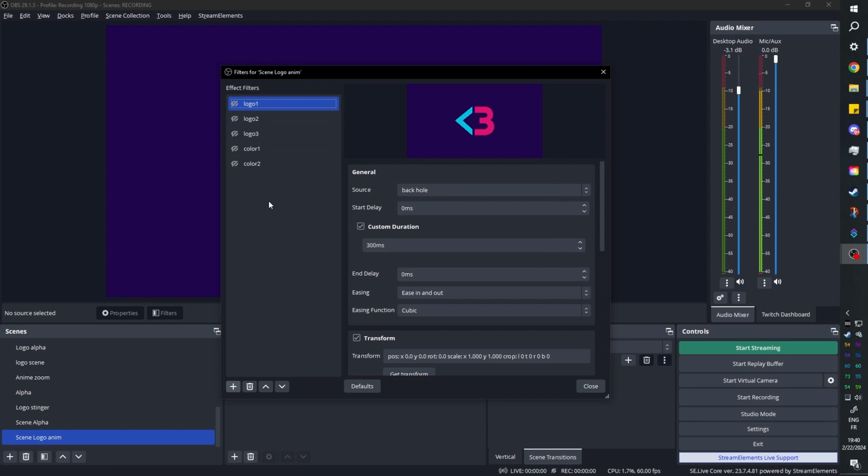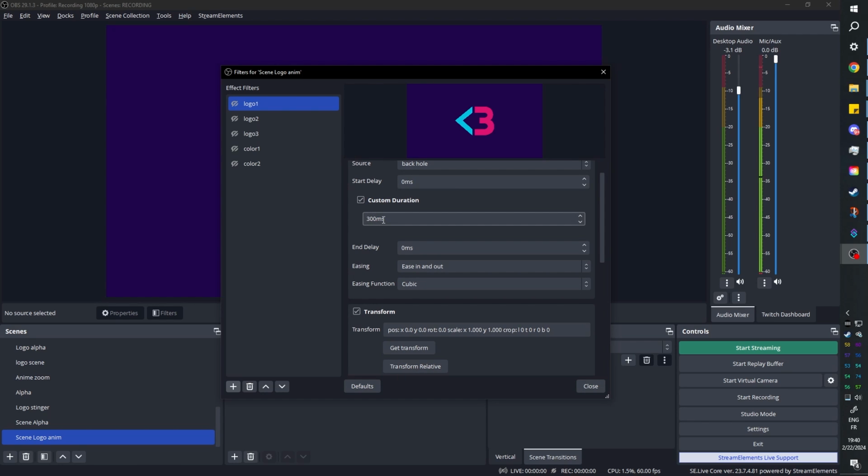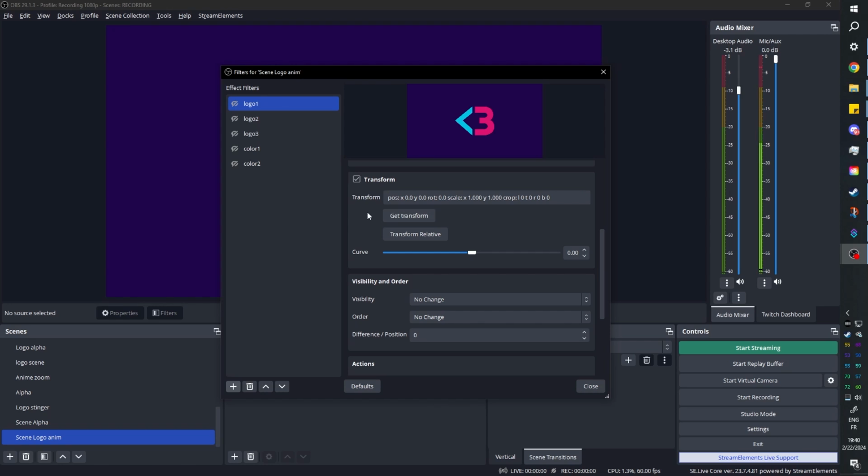All right, so now a little explanation is kind of important. The way the move transition filter works is that from source you select the specific source you want to move. Under custom duration, you can select how long you want it to take to move there. Under transform, you can click get transform to basically record its current position. So you can move things around, click get transform to save their position. And then that will be the whole effect. If you turn it on, it will go to that position. Position is not the only thing that you can do. You can also do scale, crop, and rotation, but we're not going to use that today.